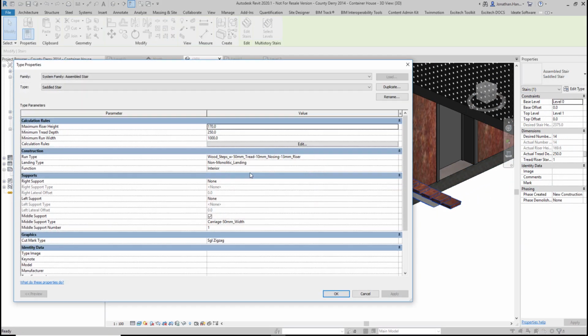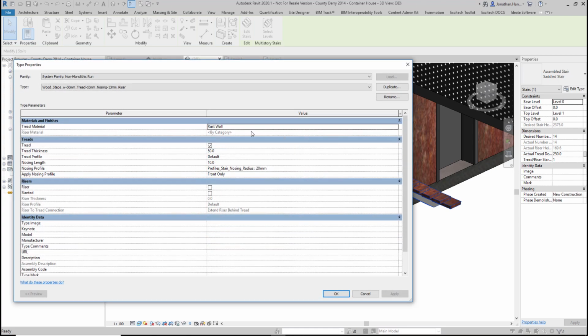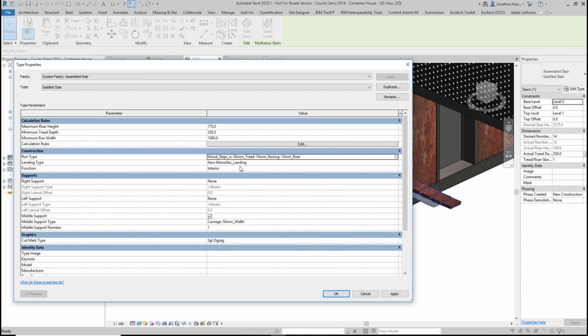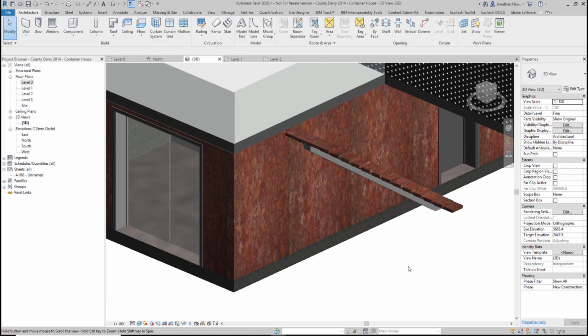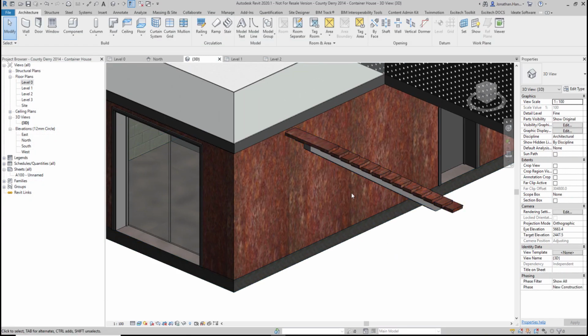If we go in and have a quick look at it, I've got a minimum rise and tread, we've got some calculation rules running, and then we have a run type. If we quickly go in and look at it, you will see that I've got a standard tread, and then I've ticked off the riser, so there's no riser running, and then we also have the support types, and you can see the middle support is set to a carriage, and that will do the saddle stair. Click OK, and then we have something like that.